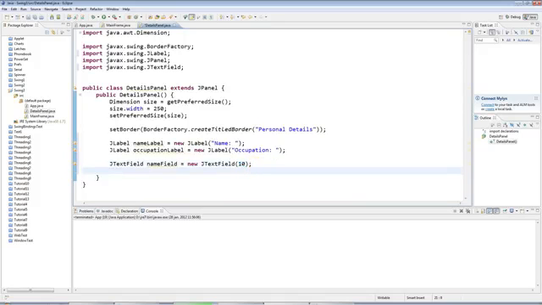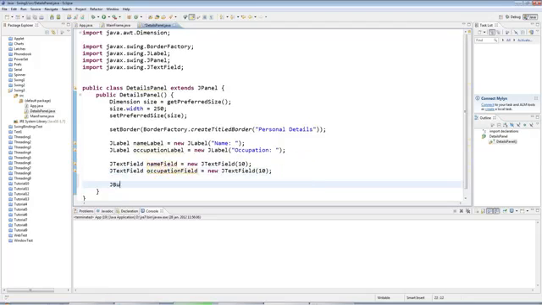But 10 columns is a reasonable number for many purposes, and I'll have occupationField equals new JTextField, and I'll say 10 again, at least for the moment. And so I've got two labels, and I've got the controls that are going to go by the sides of those labels, and I also want to have a JButton at the bottom, and the button is going to be a button that lets me add these kind of details to some kind of database. So I'll say JButton equals new JButton, and I'll put the label on the button. I'll make it Add. Okay, Control Shift O to add the imports.